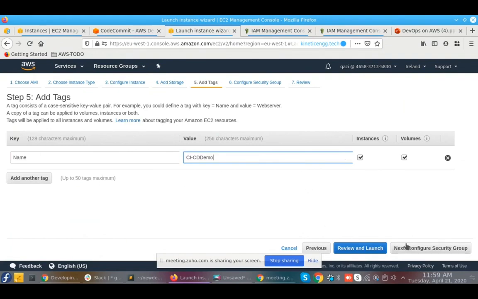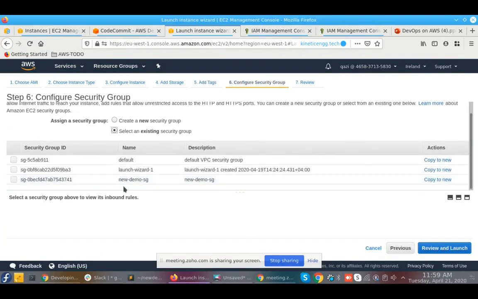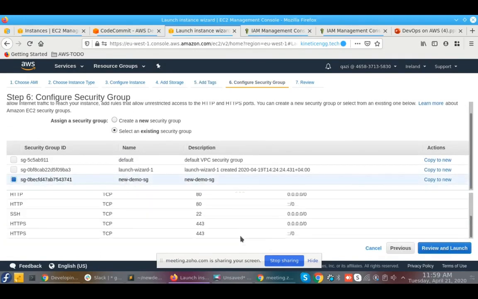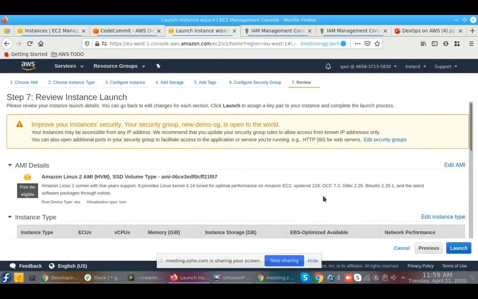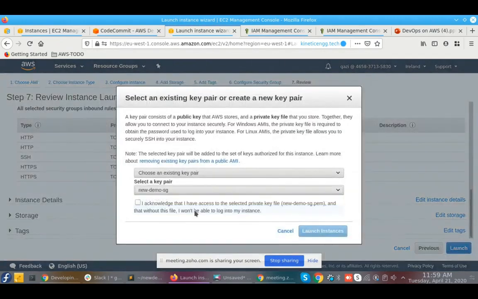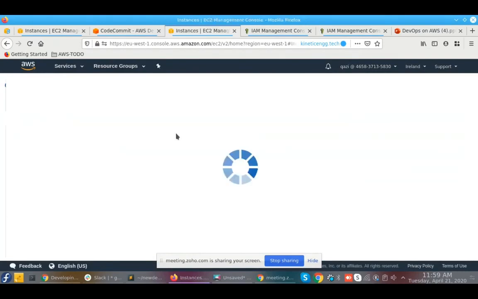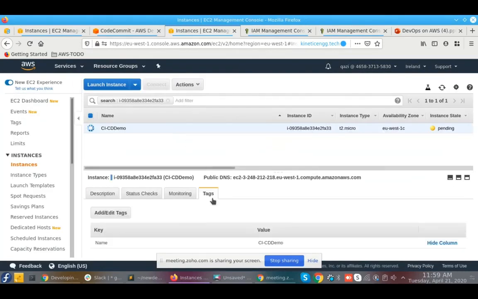Security groups. I'll go with this. It's open to the world, but just for this demo; after this, I'm deleting it. So launch, I have a PEM key with me. I acknowledge. Thank you very much. So the instance is being launched, and which is my tag? This is my tag. Okay.